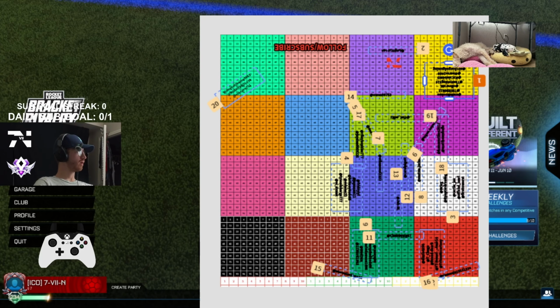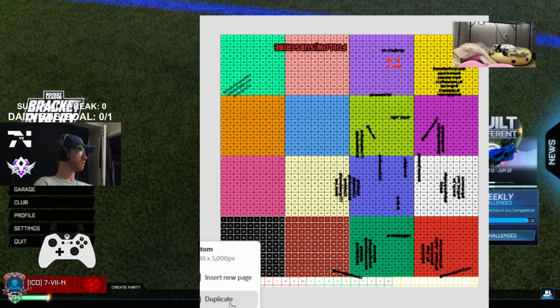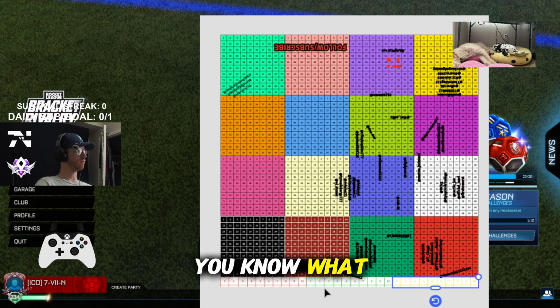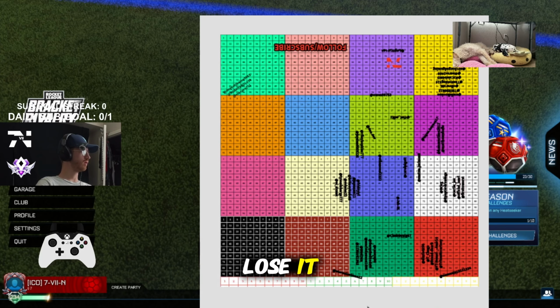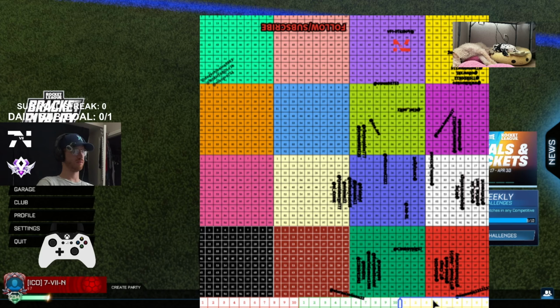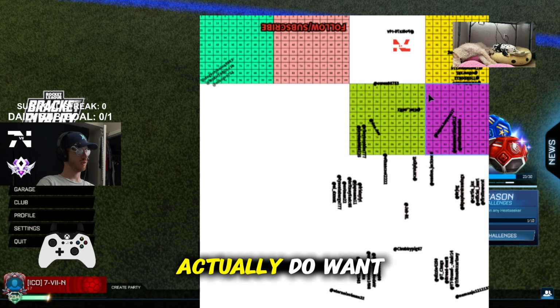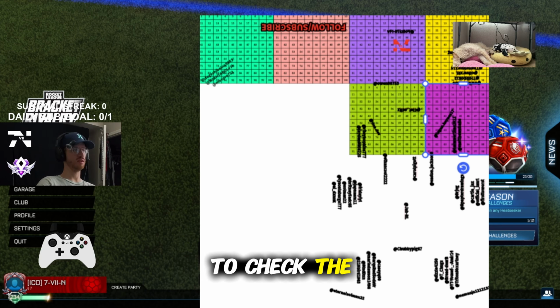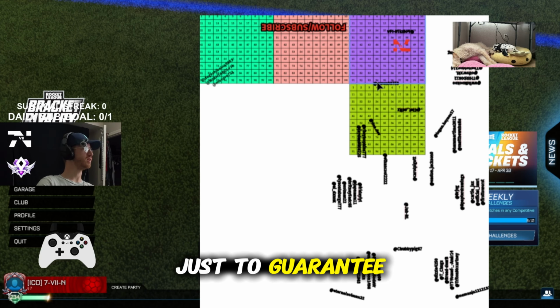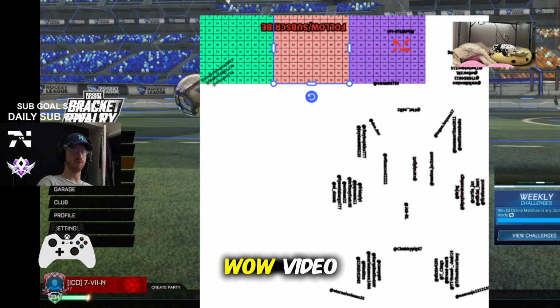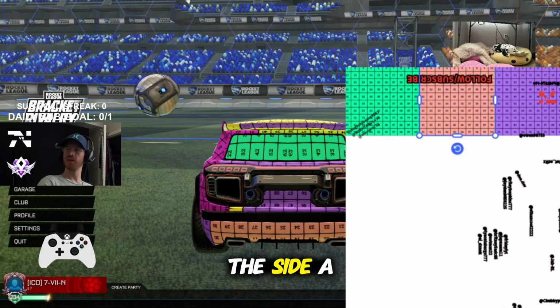Now we're going to actually duplicate this. We don't need to duplicate it. Just delete these things now. You know what? Let's duplicate it so I don't lose it. I already lost it once. So delete. Nice. Not that one. Actually, I do want to check the placement just to guarantee where these are. Move this to the side a little bit.